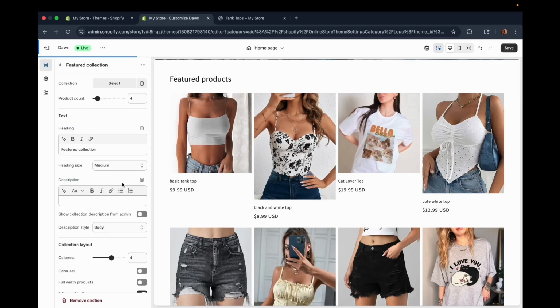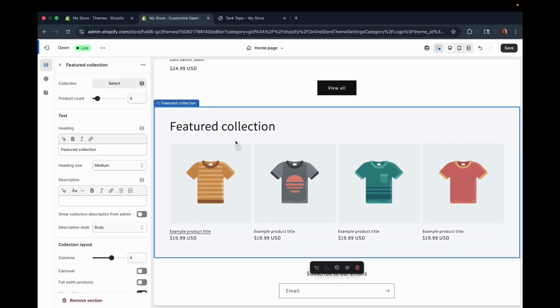So I'm just going to click here, featured collections, and over here we're going to add our featured collection. So we can click inside here and we can put a title, and we can put a title as maybe trending now, or we can put best seller. Okay, you don't really have to write a description.